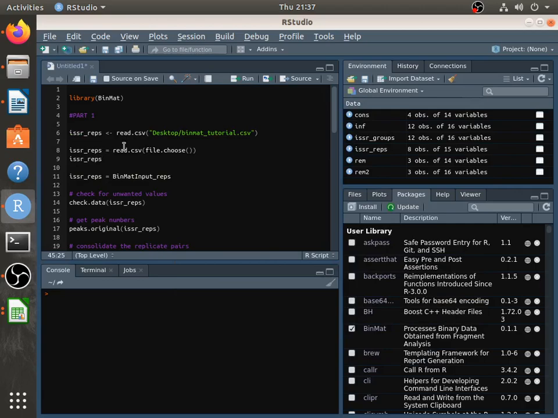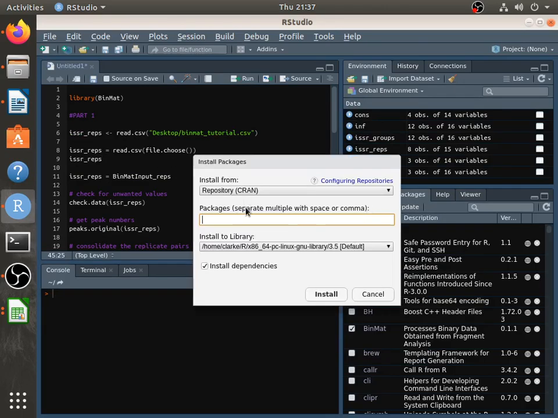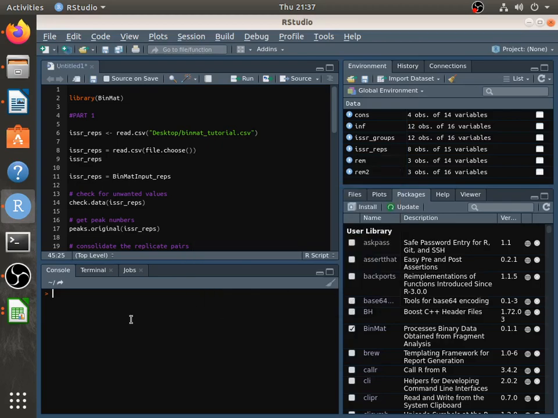So first off, you go to install, and BinMat is on the CRAN repository. So we'll just start typing in BinMat, select it here, and install. That should be fairly quick. And then you will type library BinMat so that you can start accessing various functions.